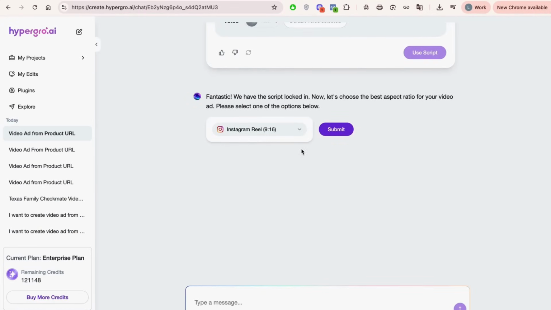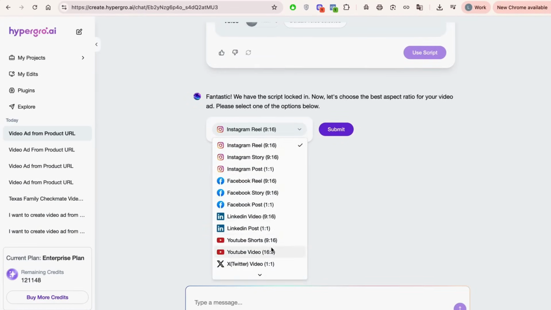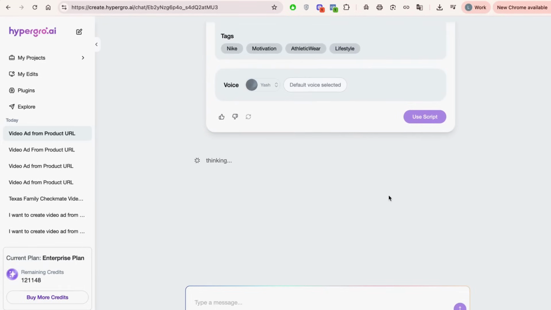Next, you'll select the video ratio. Truvy provides multiple aspect ratio options tailored for different platforms. So whether it's for Instagram, YouTube, or Stories, you can choose the format that fits your needs.